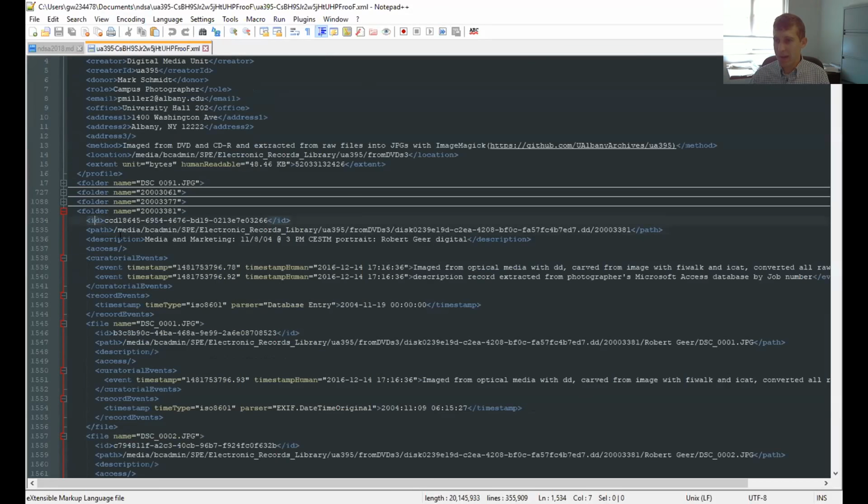So each folder has an ID. Here's that job number right there. And then this is the description that came from the Access database. Also some timestamps from the curatorial events we took on these. We called them record events, which were the actual timestamps that were in the database, and we tried to describe them in a way. And under this folder, we have each individual file with the EXIF datetime originals as well, timestamps too. So we tried to preserve these directory structures in this XML file.